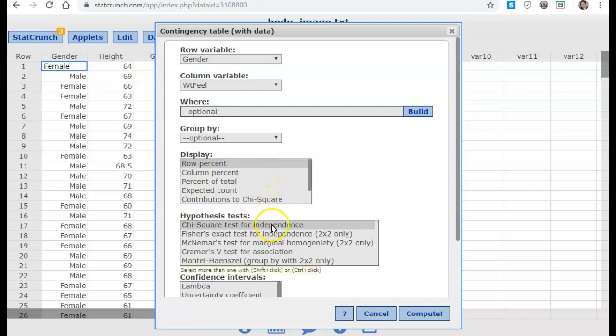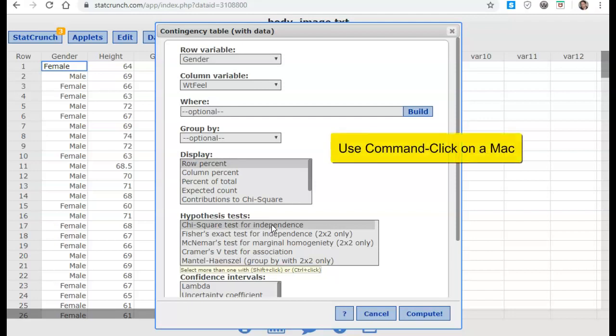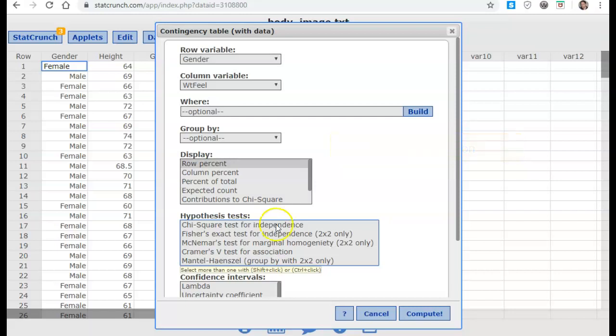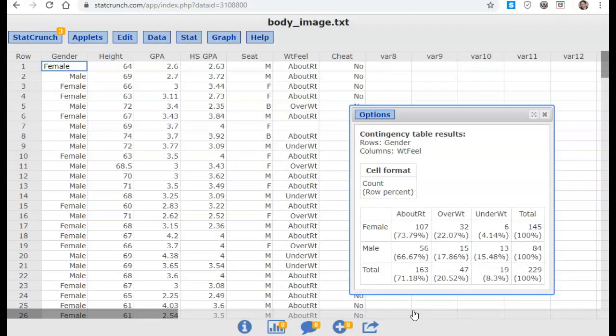and I'm not using a chi-square test for independence right now, so I'm going to control-click on chi-squared test for independence to get rid of that. I'm using a PC right now. And I'm going to compute. I have my contingency table results.